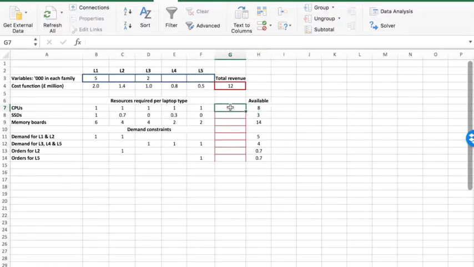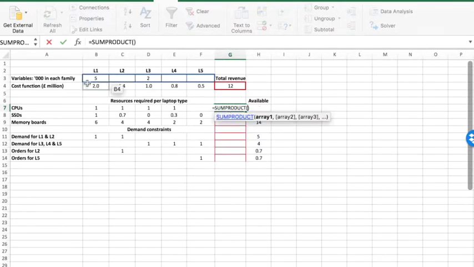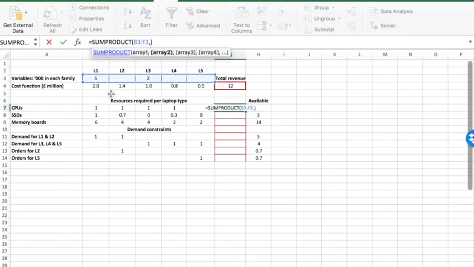Now for the left-hand side, we need to again take the scalar product of the third and the seventh row. Namely, we have to take the respective coefficients and multiply them with the variable cells. So again, I use SUMPRODUCT here. Let me add B3 to F3 and then add B7 to F7. Now let me make a small change. Let me add the dollar sign in front of the two threes for the variable cells.